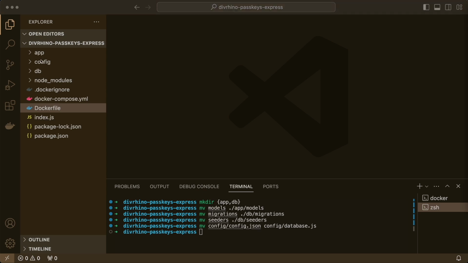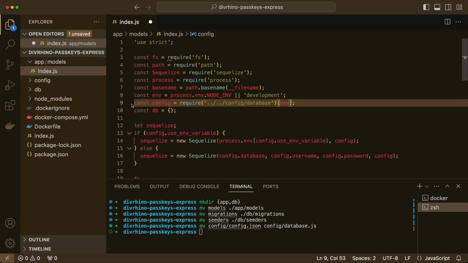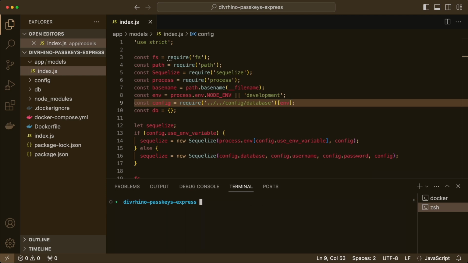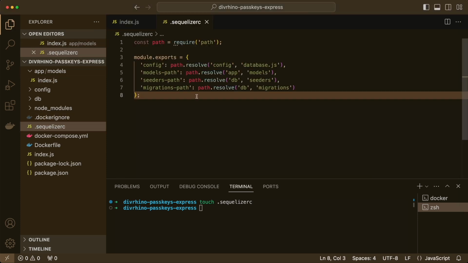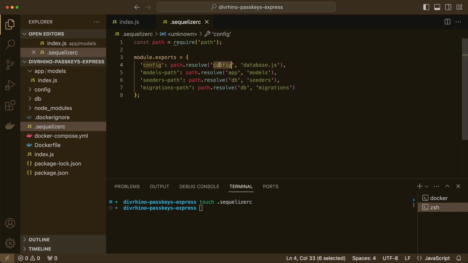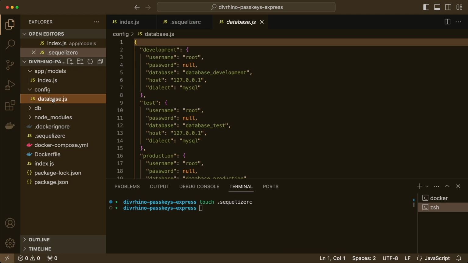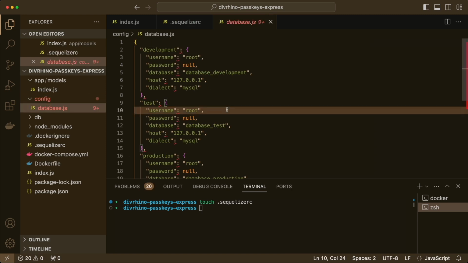Now we will open up the models index file and make sure our config is pointing to the correct file. We've made quite a few changes, but Sequelize expects the files it generates to be found in specific locations. So we need to create a .sequelizerc config file to overwrite the default paths that Sequelize expects. Finally, we need to update our database config file.